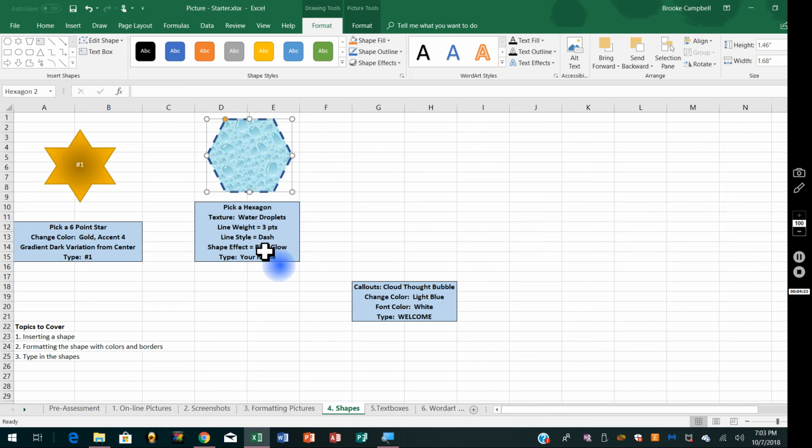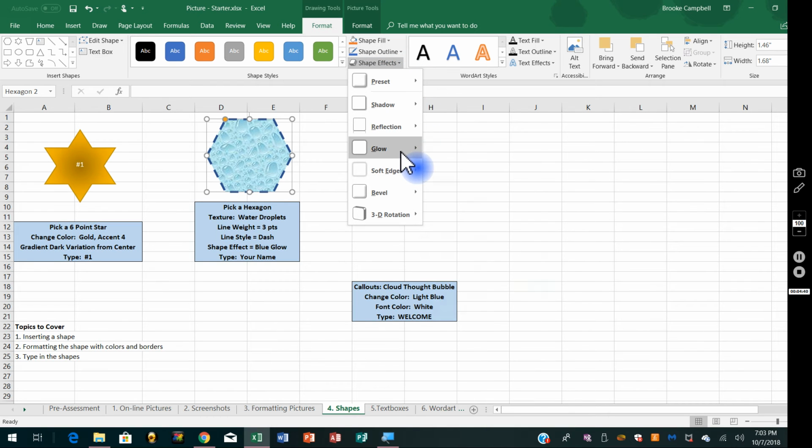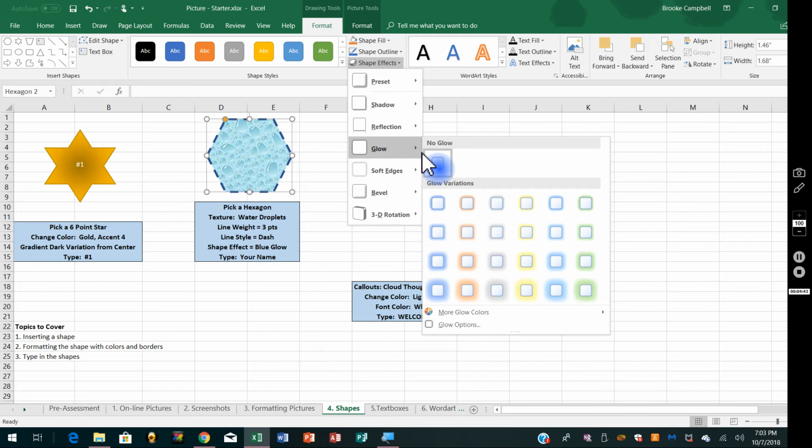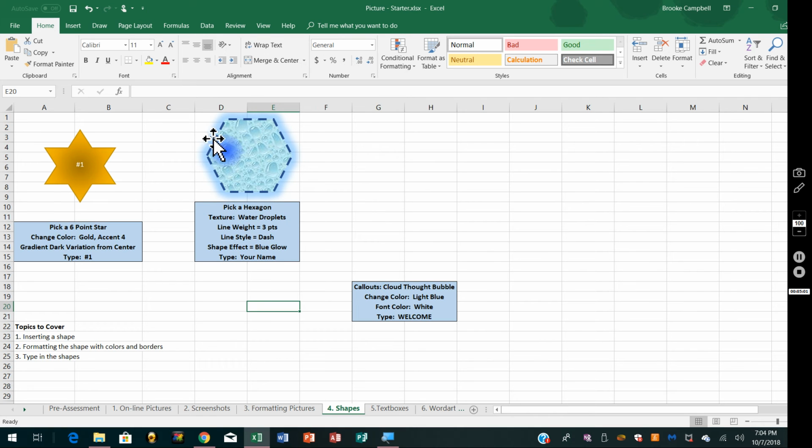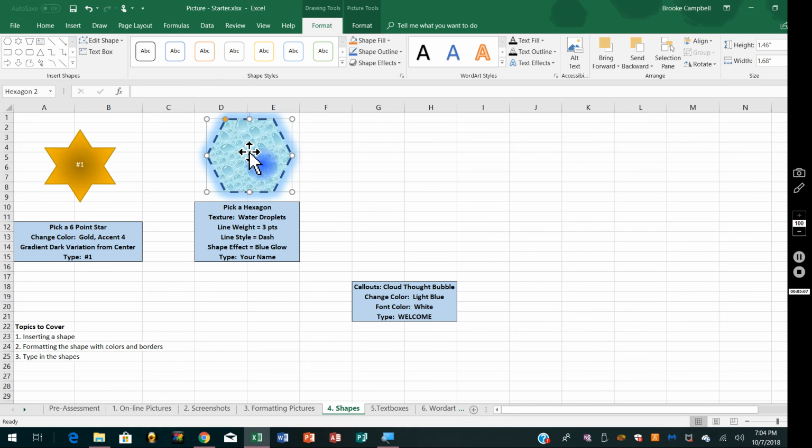Alright, for our shape effect, we're going to choose blue glow. Now we're under shape effects, this third one, and we're under glow. We're going to do a blue. This is blue and this is blue, so you can choose whichever one you want, like a lighter blue or a darker blue. That's really cool. I love the glow effect. Now we're going to type our name in here. Remember, all we do is click on it and start typing. So type your name.